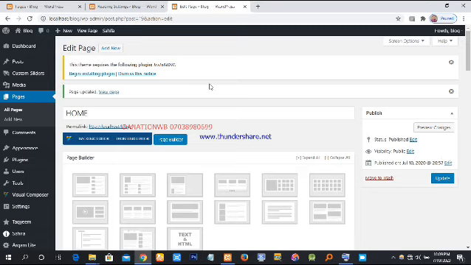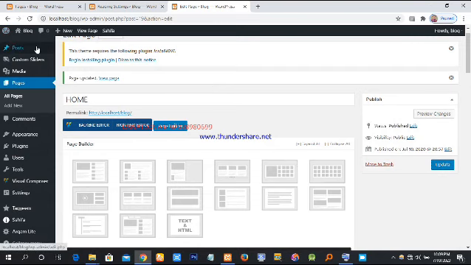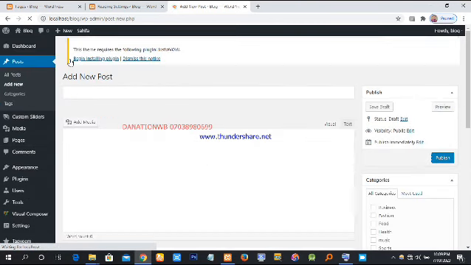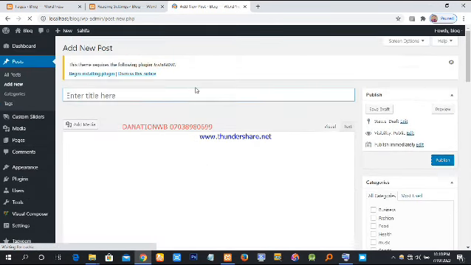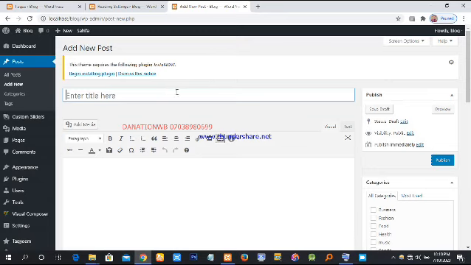Next I'm going to show you how to make a post. Move your mouse on post, click on add new. This first field is where you write the title of your post, which describes the kind of category this post is going under.